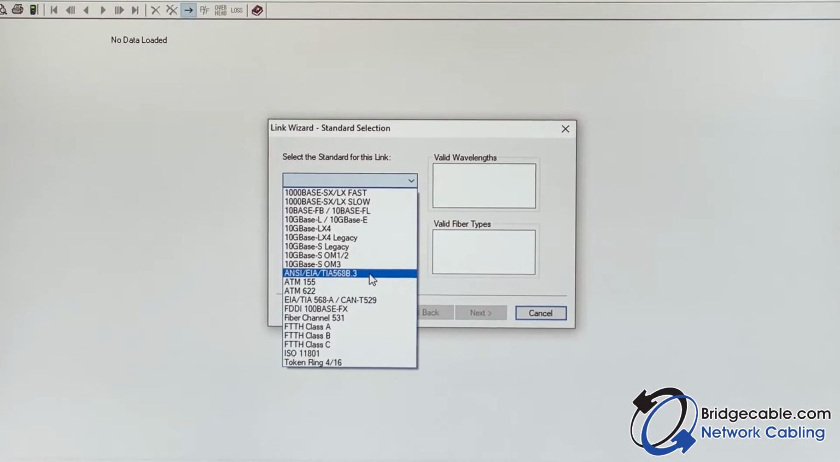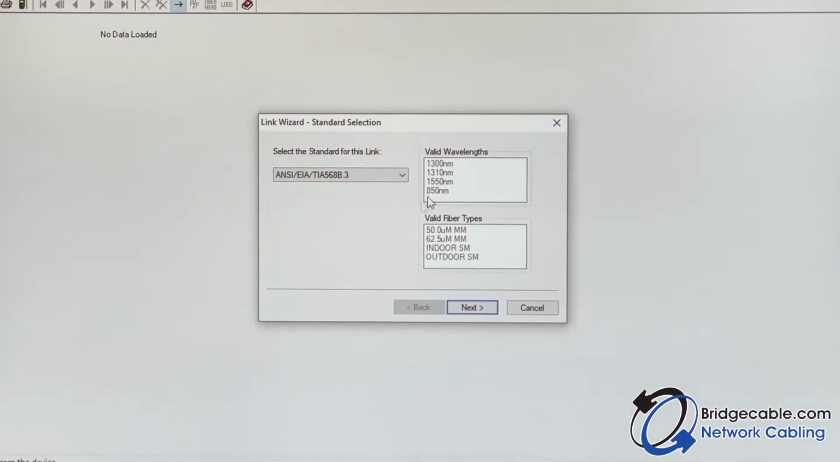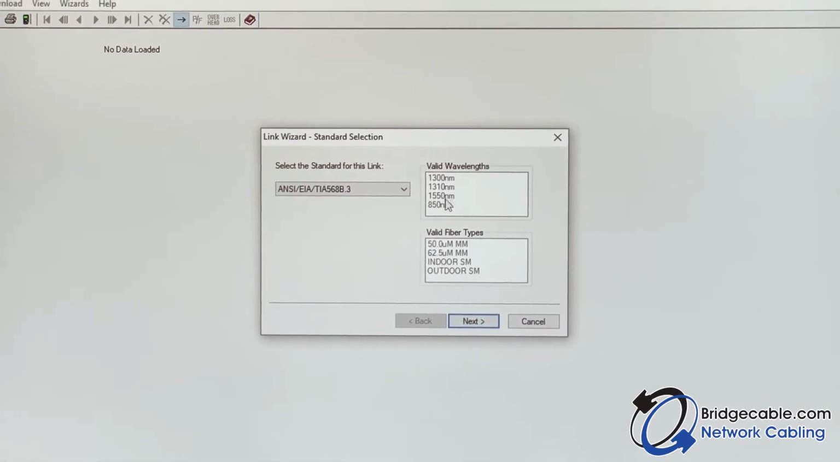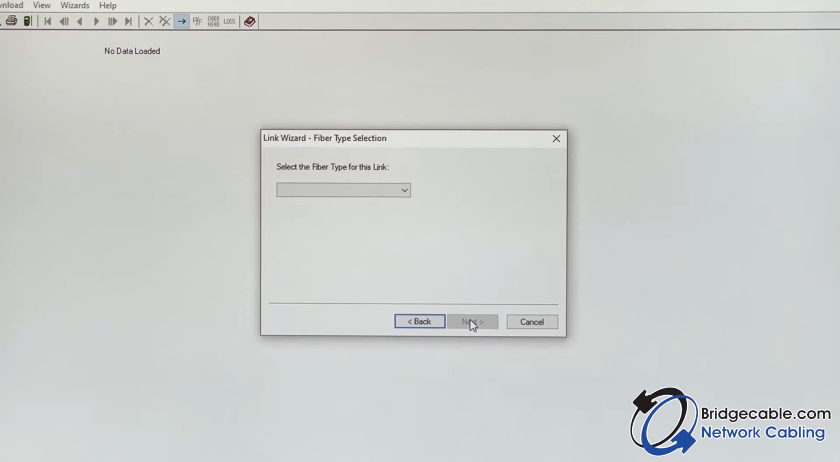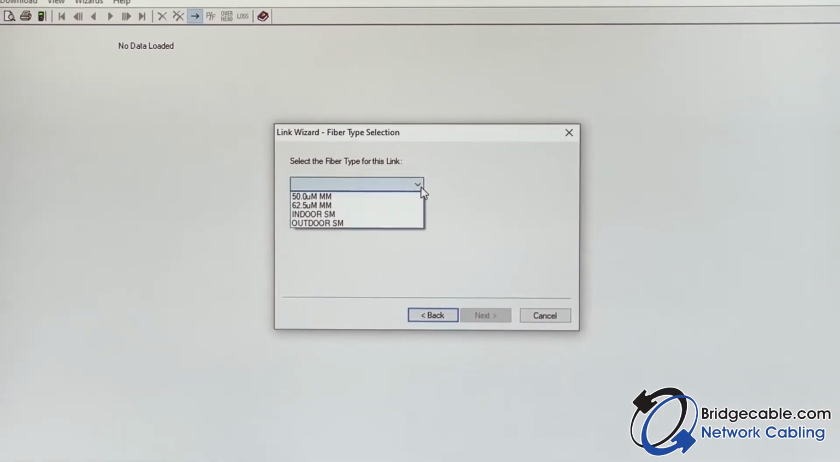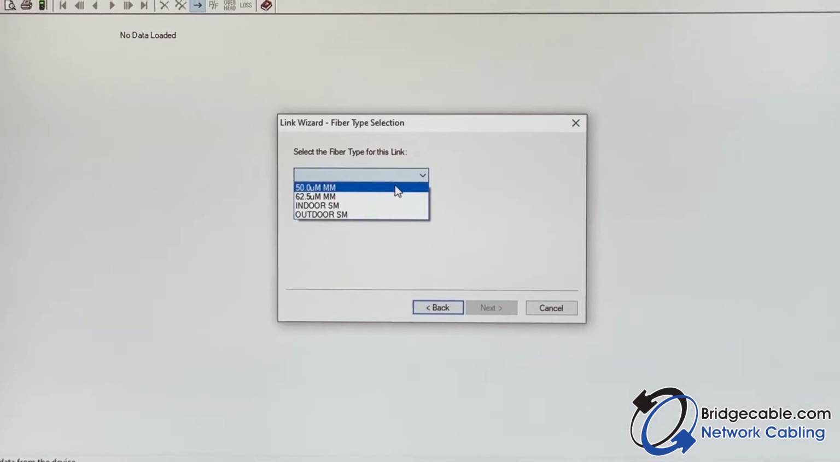Where'd you go? There it is. And then it's going to give you the valid wavelengths according to this test. So these are all grayed out on the side when you select this one, because they're all going to be within those parameters. So we're using 50 micron multi-mode OM3.